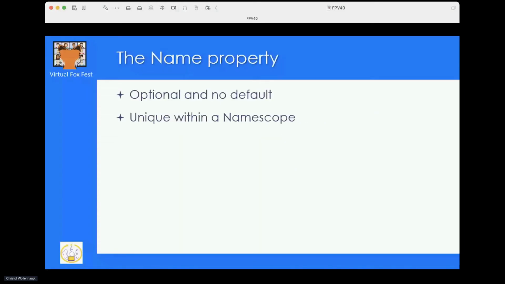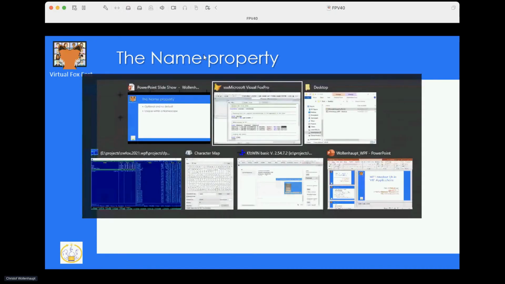Comparing references might not be the ideal solution. There's also a name property in WPF. It's optional and there's no default. So if you create a new text box, it's not text box 1 like in FoxPro. It just doesn't have a name at all. And names have to be unique within the name scope.